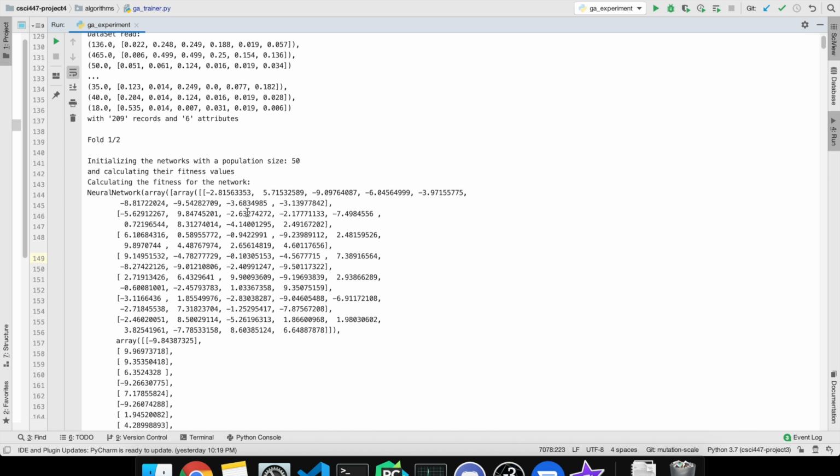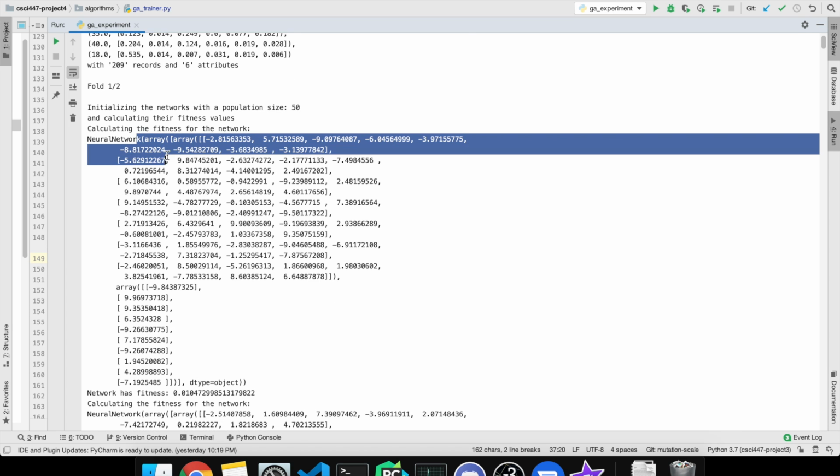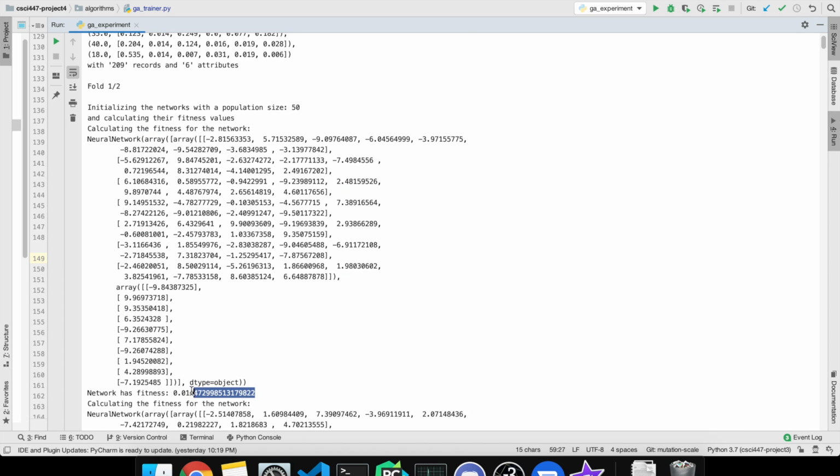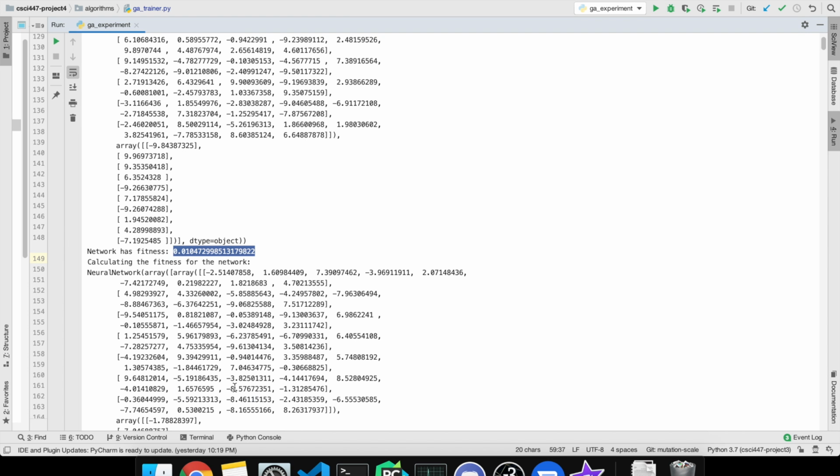Now, walking through the algorithm, the first thing we do is we initialize all the networks in our population. So we have 50 networks, and then we calculate all their fitness values. So here is one of the initialized networks, and then here is it calculating fitness values. This is done 50 times.